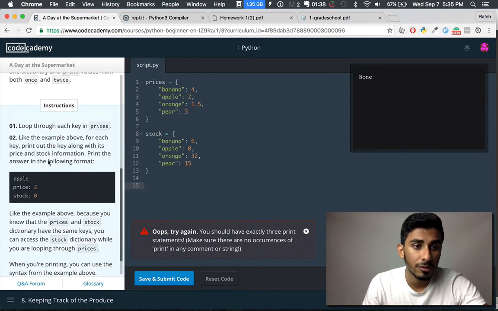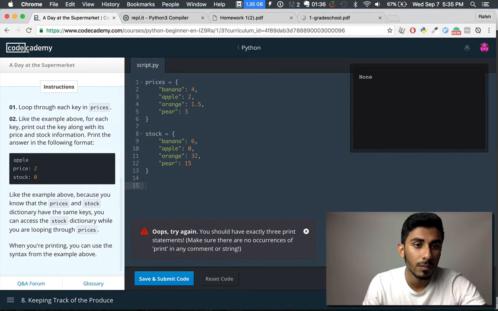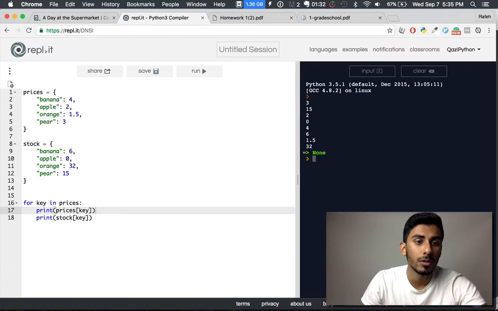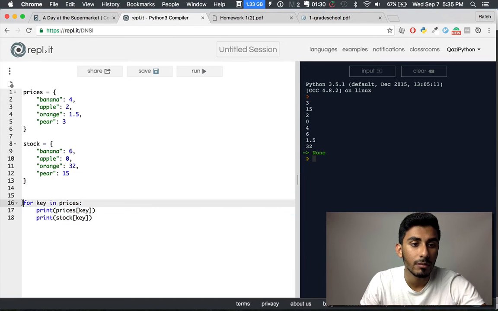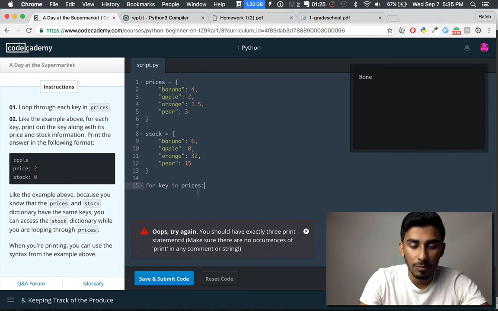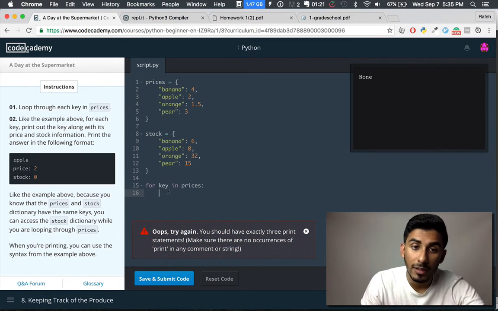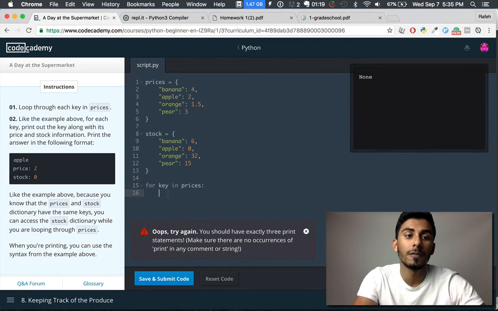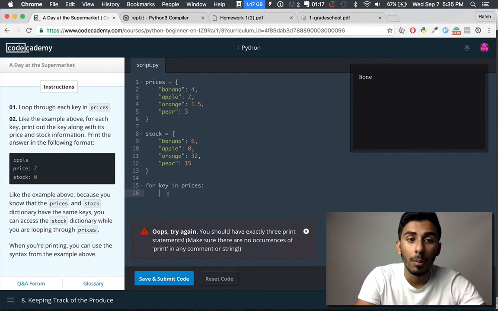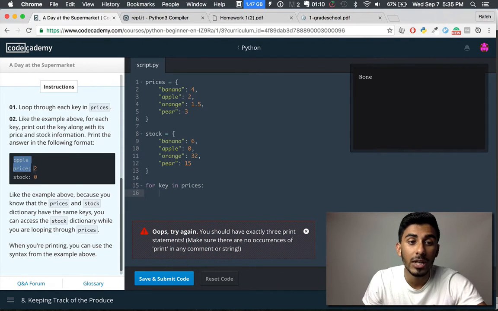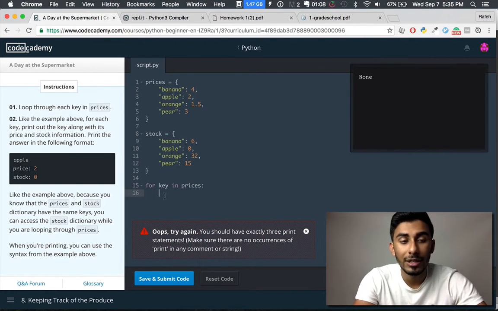Make sure you have exactly 3 print statements. Okay, so we have to actually do something. Loop through. So we wrote the loop. I'm going to copy that loop, right? Well, I didn't have to. There's more work copying it. I could have just written it. Loop through each key in prices. So we've done that. For key in prices, just by itself does that. Like the example above, for each key, print out the key along with its price and stock information. Print the answer in the following format. So it should actually look like this. So here's what I'm going to say.